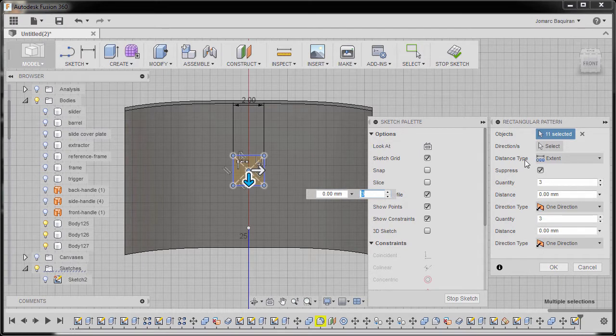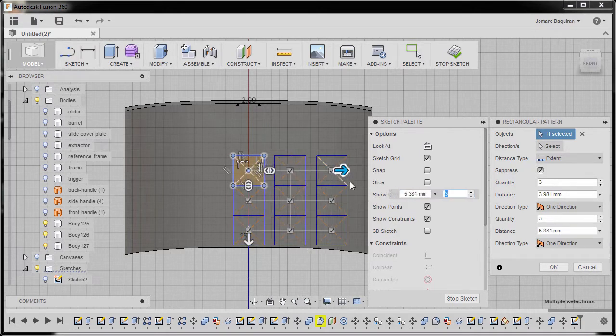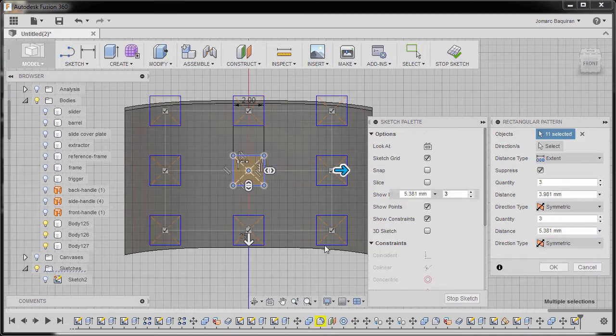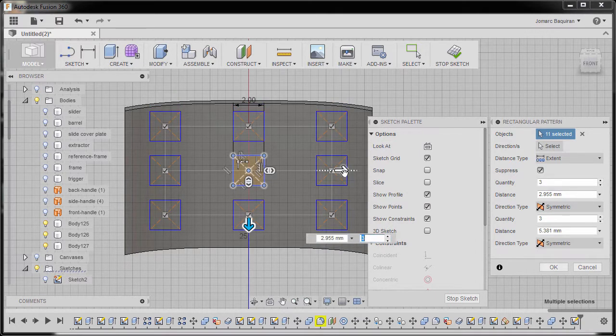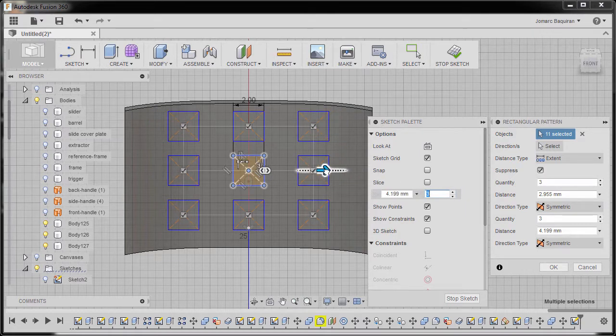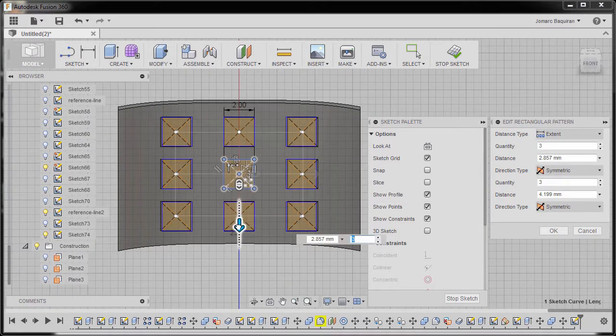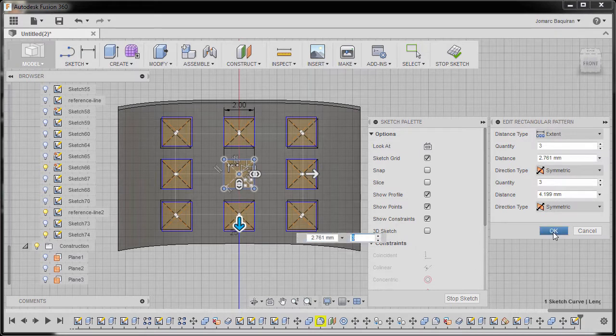Now for the distance type, I'm going to select extent. I'm going to grab this blue arrow down and this blue arrow to the right. And I'm going to change the direction type to symmetric and this one to be symmetric as well. Next, I'm going to resize and grab our arrow. Same here. And nudging this arrow up once more. And finally hitting OK.